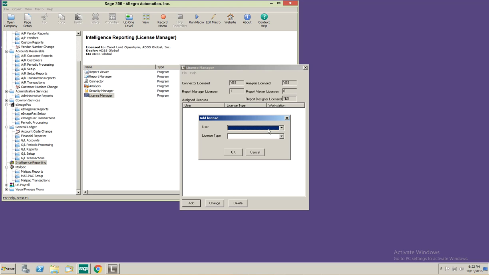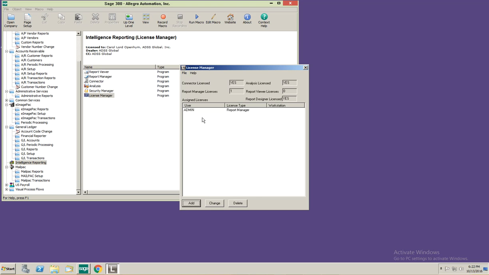From the add license dialog box, you select the user. In this case, it's going to be admin. And then you choose the license type, which would be report manager or report viewer. We will choose report manager and click OK. Now you can see the user admin is now listed, but there is no workstation.